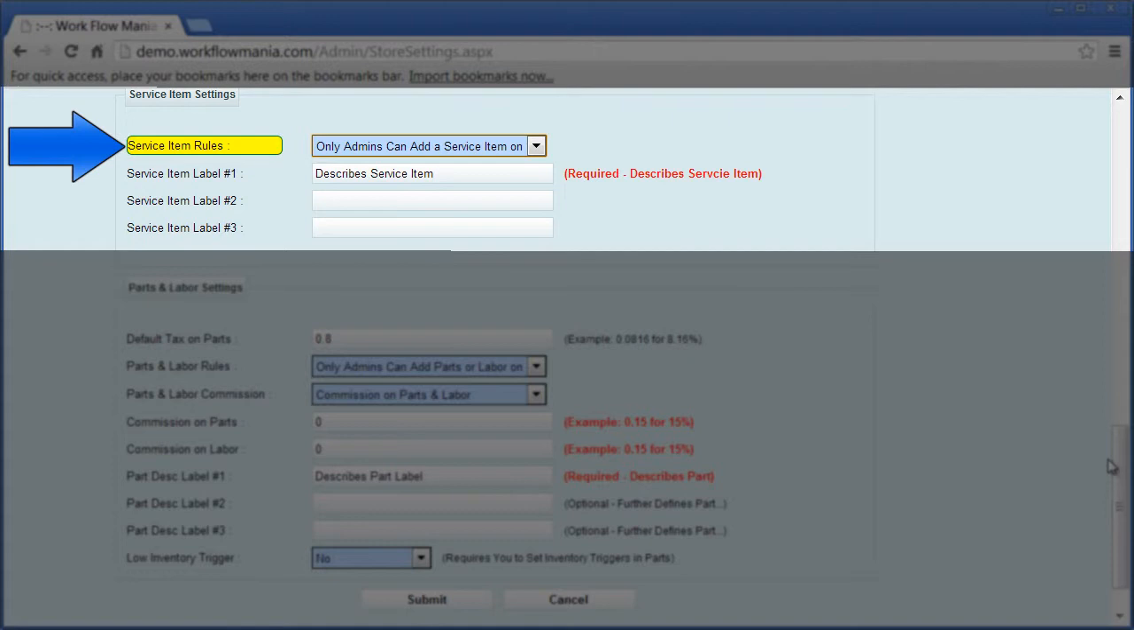This controls who is able to add service items on the fly within the system. The two options are anybody can add a service item on the fly, or only admins can add service items on the fly. And then you have up to 3 service item labels. However, only the first one is mandatory. You must enter something there.